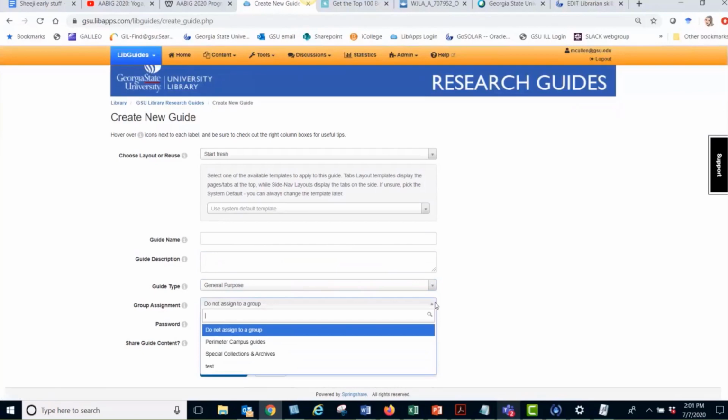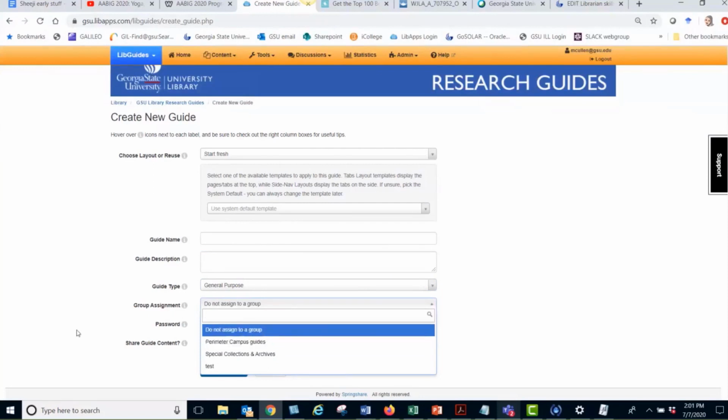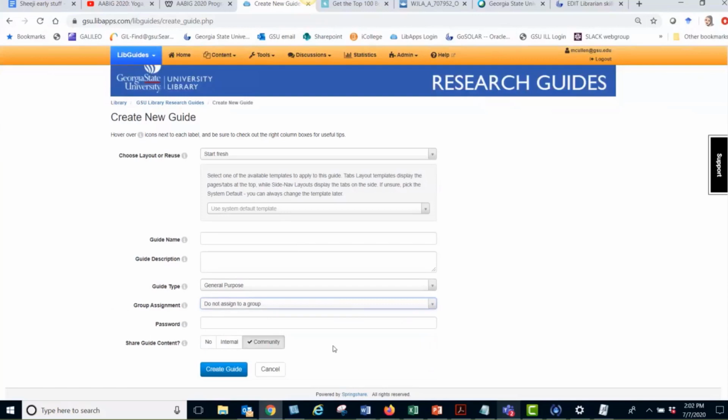Then all of them go in a general group. You can also choose to put them in a perimeter campus group. I would not put them in special collections and archives because we're not in special collections and archives. But if you think your guide is of particular interest to perimeter, you can choose the perimeter guides. Otherwise, they just go in the general pile.